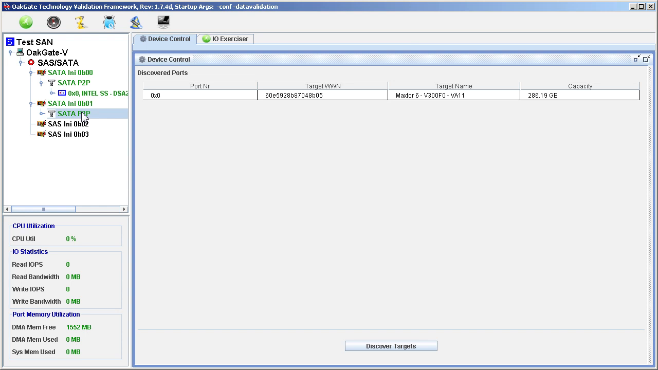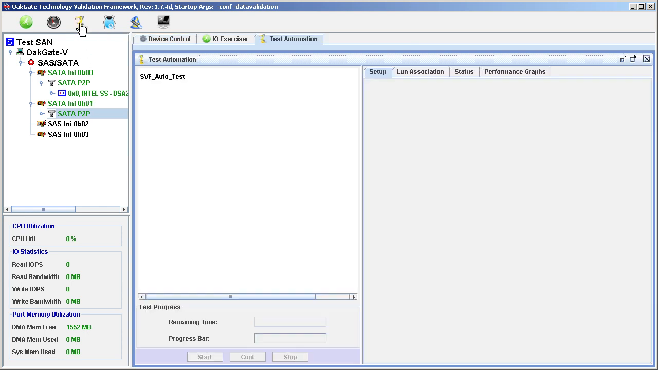The different I/O characteristics and performance of these two drives will help demonstrate the capabilities and flexibility of the OakGate product. To set up for the test, we'll first launch the automation tool by clicking the yellow automation icon. Next, we'll load the appropriate automation script.